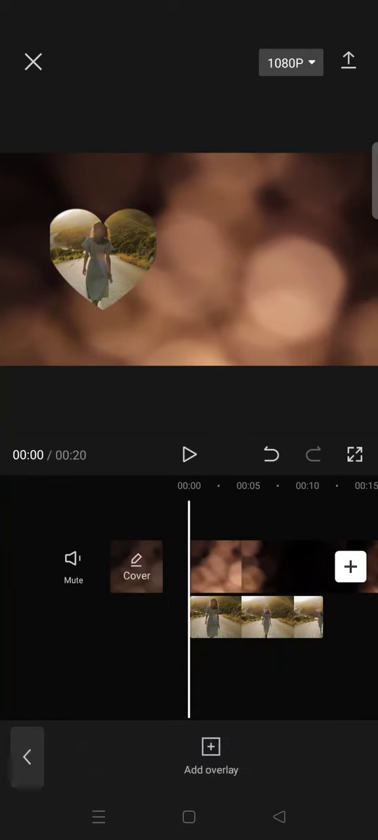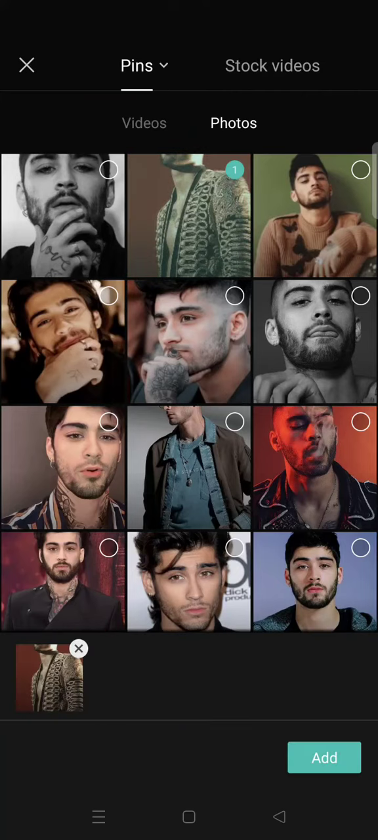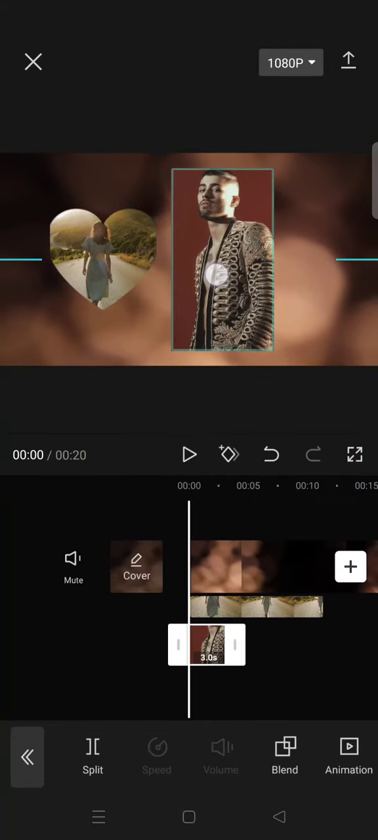So after that, you can just click on a check icon, and it's the same with pictures. If you want to add pictures, you can just do the same. So find the pictures that you want to add and add it to CapCut as overlay like this.